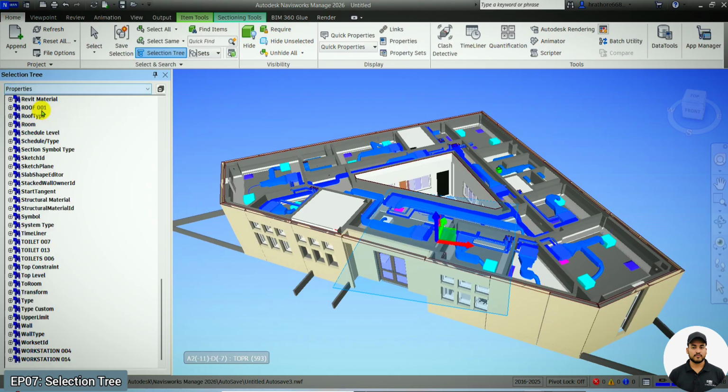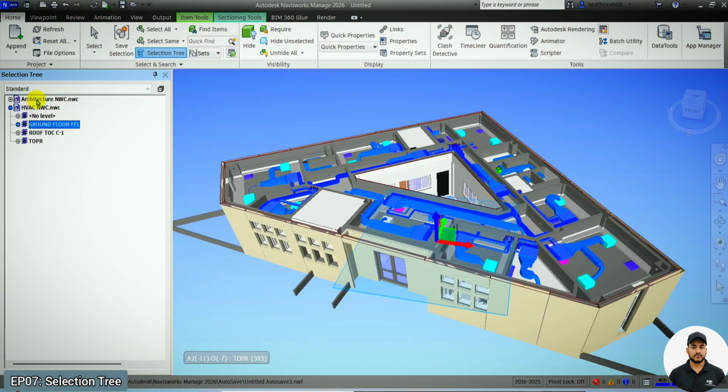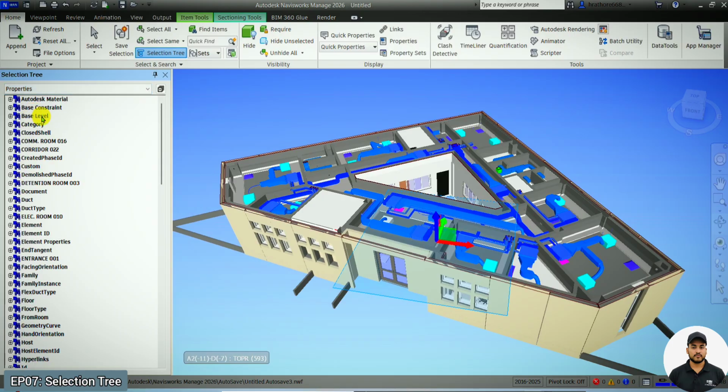In properties, there will be no file like HVAC or architecture. Those two files we have appended. You can see we have architecture and WC. In properties, there will be no file. All the elements available in both files, or whatever files you have opened, will be categorized based on the properties, like on the floors.